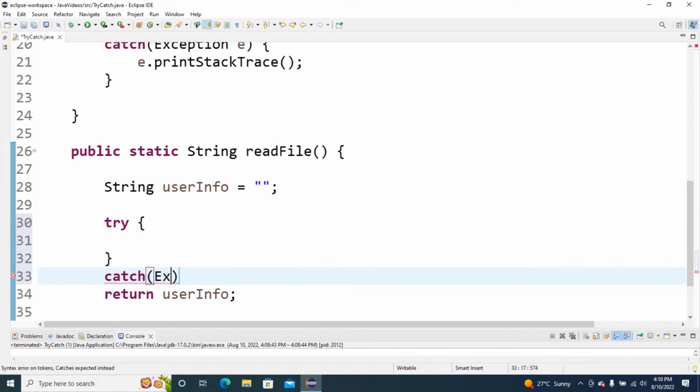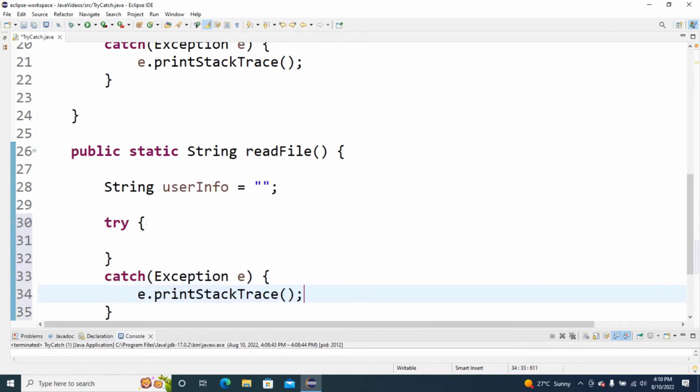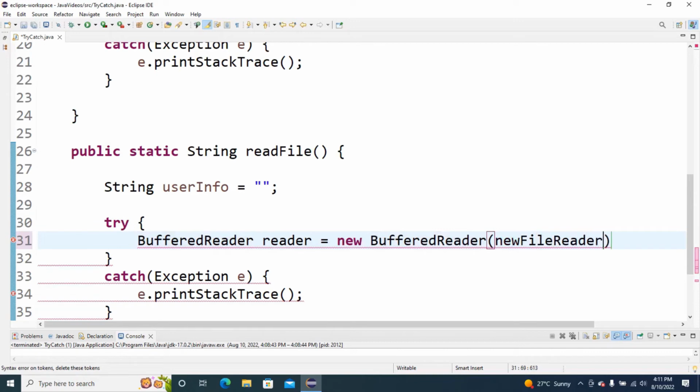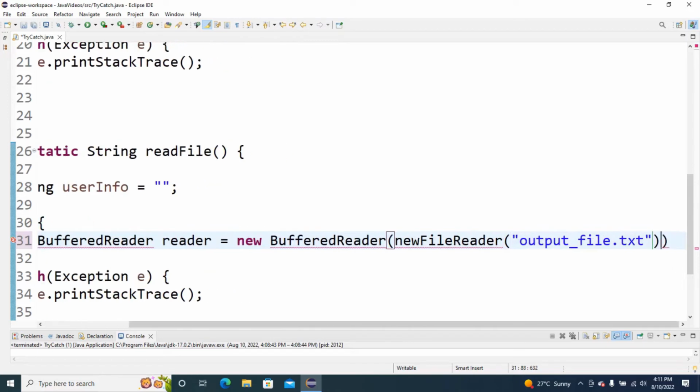Catch exception E again, and just print the stack trace. In try, we'll make a buffered reader equals new buffered reader, new file reader, and we'll pass it our output file.txt. So it's just going to read in that file that we made.